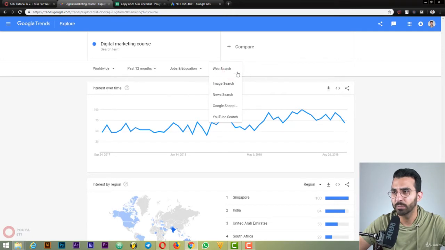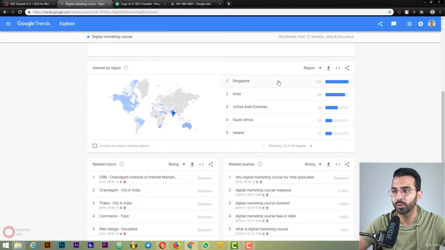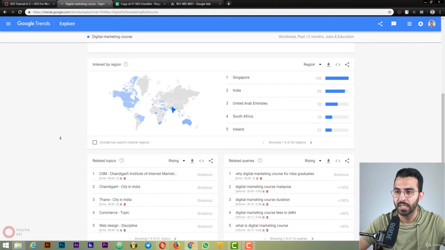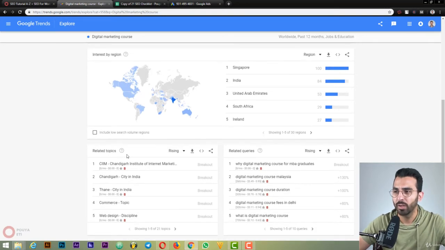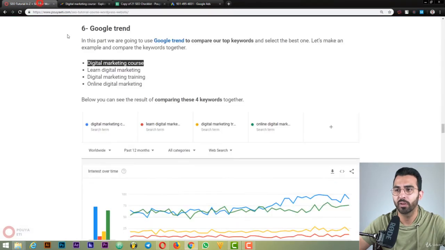The next part is web search, image search, news search, Google Shopping, YouTube search, etc. But our target here is web search, so we will let it be on that. As you can see, interest by region is changed. Before it was on United States, now we put it on worldwide, and it is showing us the top countries. If you come down, you see related topics, related queries. Again, you can get some good ideas from here, but let's skip all these and go for comparing the different keywords.